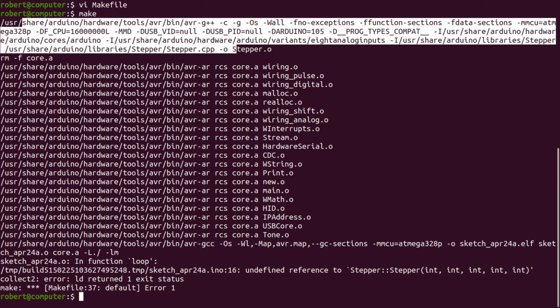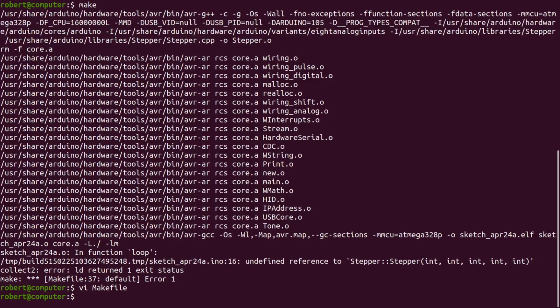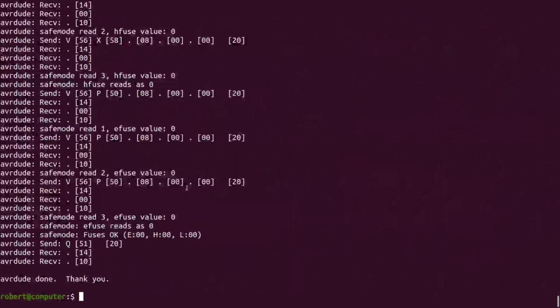Okay, now we can see that it actually compiled the Stepper library this time, but we still have this problem. And that's because I did not add a corresponding statement to add it to the core.a library, which eventually ends up becoming our executable. So we'll add stepper.o. And now let's try that. All right, that looks like it worked.